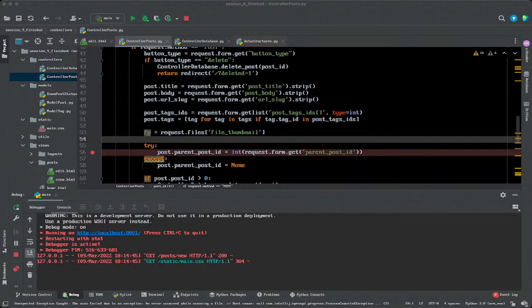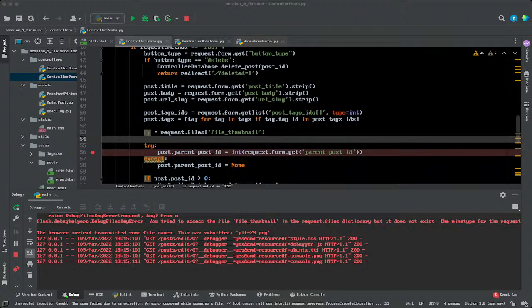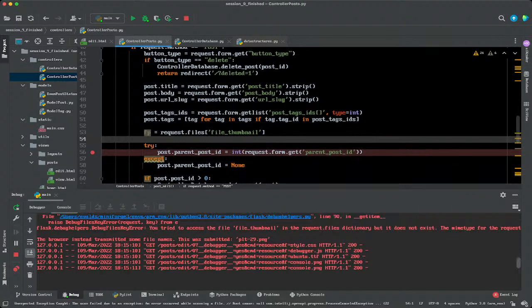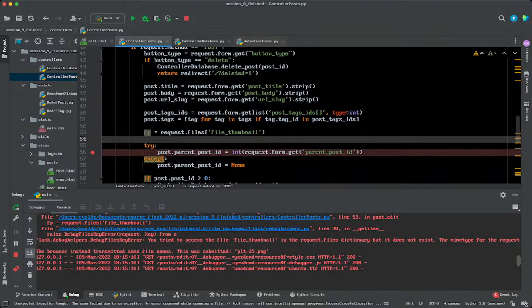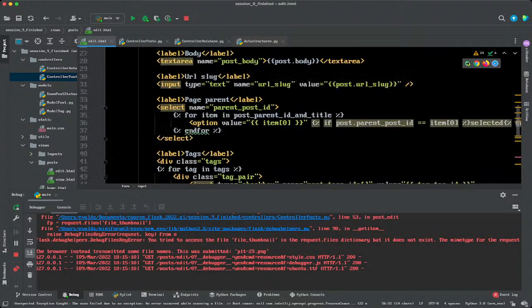We'll quickly choose some kind of image, probably. Open. Save. Oh no. Something went wrong. You tried to access file dictionary, but it does not exist. Oh, maybe it's because I forgot to add multipart. Right, definitely. I know what the problem is. So it says that the file thumbnail was not existing in request, and the reason for that is this one.